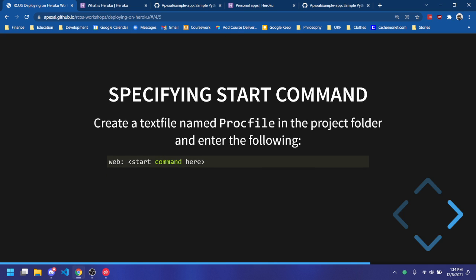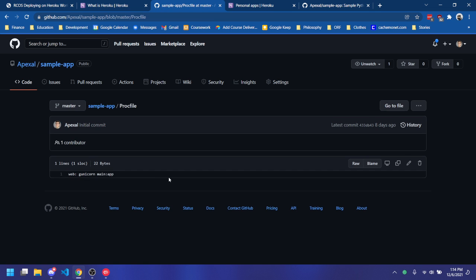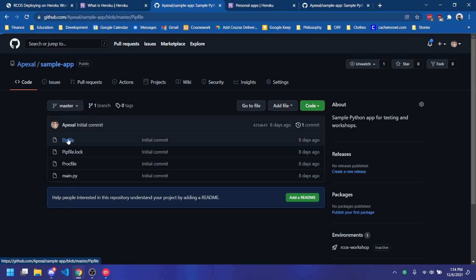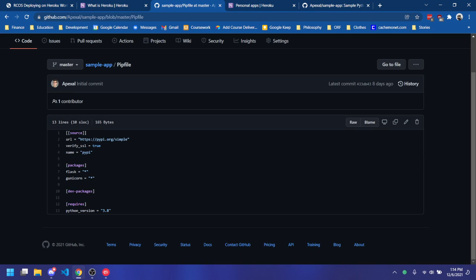Now the start command is just as easy to declare. We create a text file named Procfile and enter the following: web, and then a command. So check out what I did. Procfile here, web here. Where did I get this? Well, I Googled back in the day when I was learning how to run Flask apps in production, to use Gunicorn. And we can see here in my Pipfile the two packages it depends on are Flask and Gunicorn.